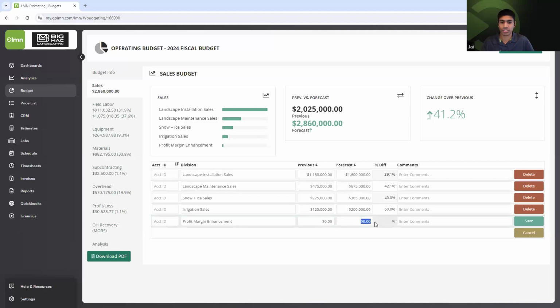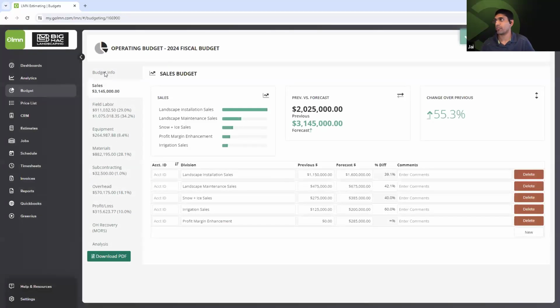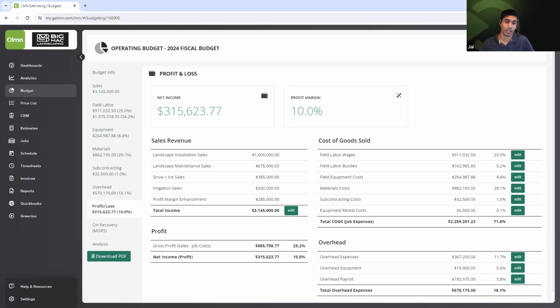And this will help us to add a little bit of a buffer. So based on that, now we have some more room to work with. So if I go to my budget info, we now are at 10%. And if I go to my profit and loss summary, we now have that 10%.